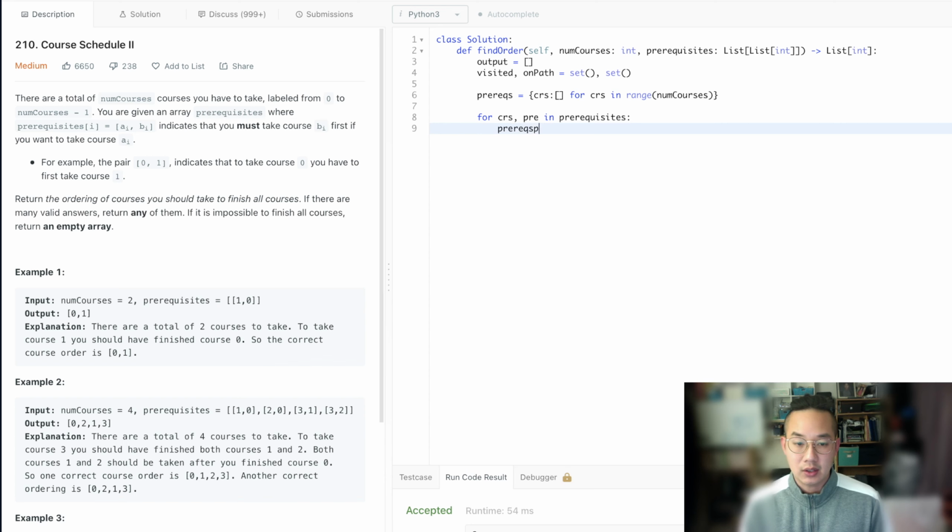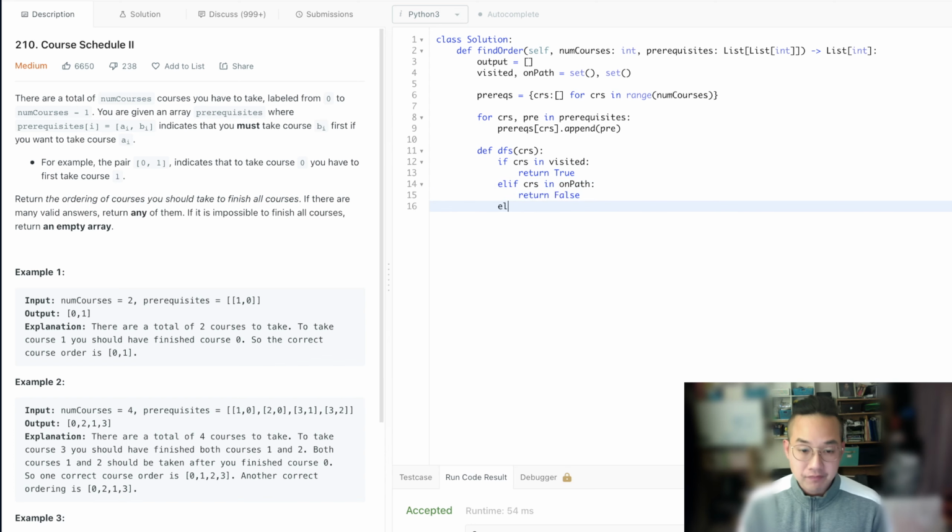prerequisites in our course. Append pre. So we're going to do a DFS on course, and if course is in visited, that means we can return true. Else if course is in on path, we return false. Otherwise, we have to look through all the neighbors to make sure that we can put this on the path and put this in the visited.